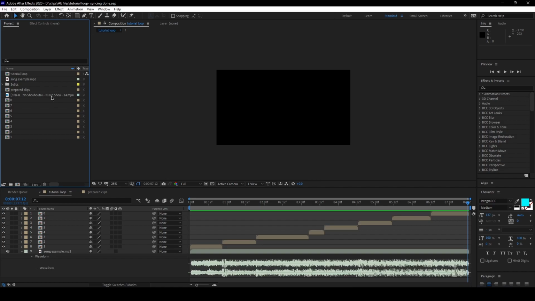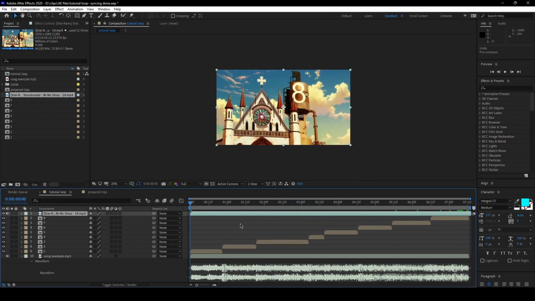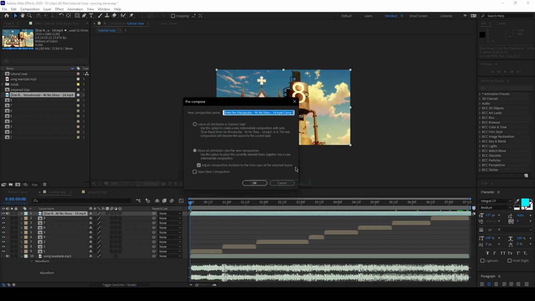So what you're gonna do is import it, just drag and drop it in here or in here. If there's a .mkv file, you need to convert it to MP4 first, so you can drag and drop it in, because After Effects is a bit, yeah, not accepting it, right? So if you got it in here, you just drag and drop it in your composition tutorial loop. I will show you my way. So just right click it, pre-compose, move all attributes into the new composition and name it clips.